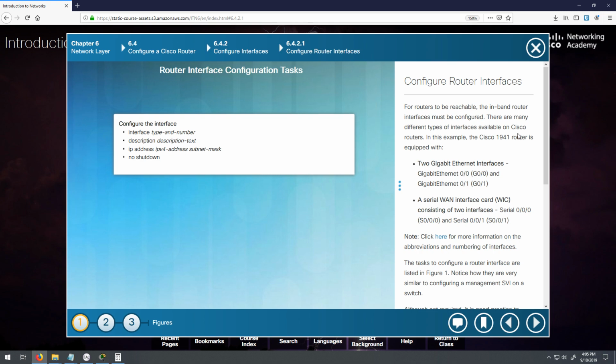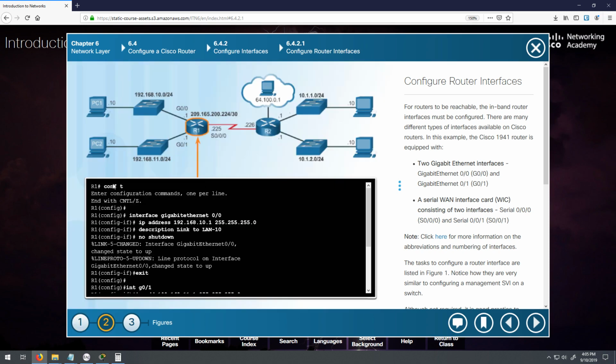So the actual configuration process is pretty straightforward. You're going to be in configuration mode on the router. So here we are in configuration mode on the router, and then you're going to type interface space and the name of the interface.